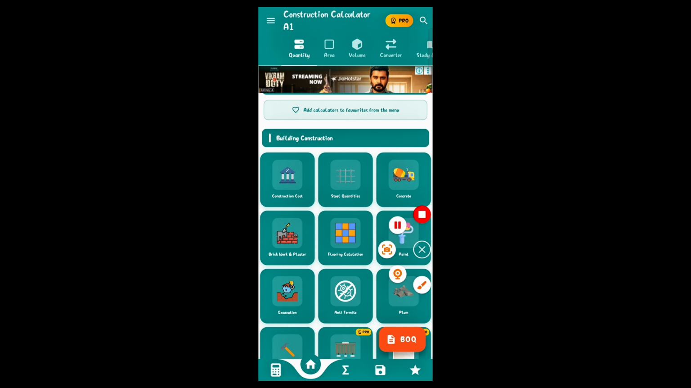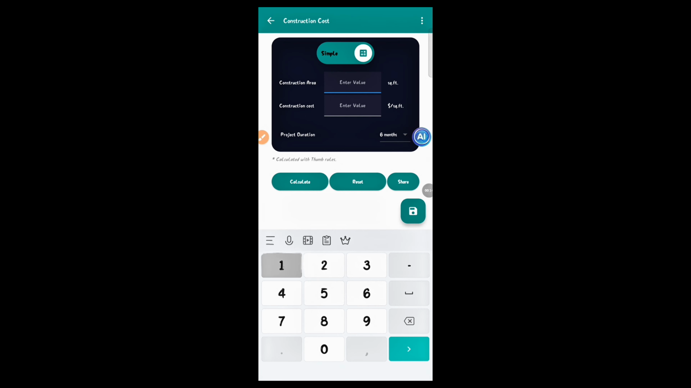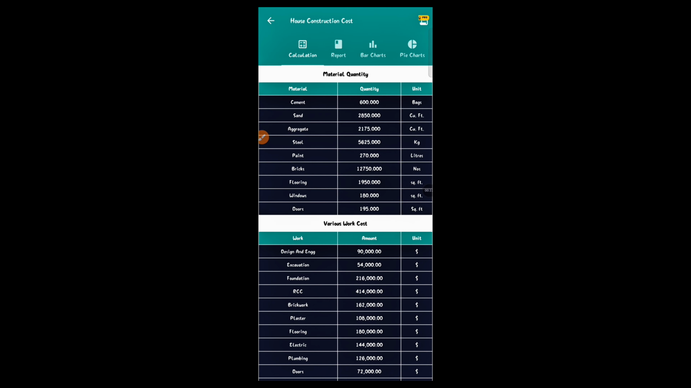Now, construction area total, up to building slab. For example, 1500. Next, see here construction cost per square foot, 1200. Project duration, 6 months. Next, calculate.